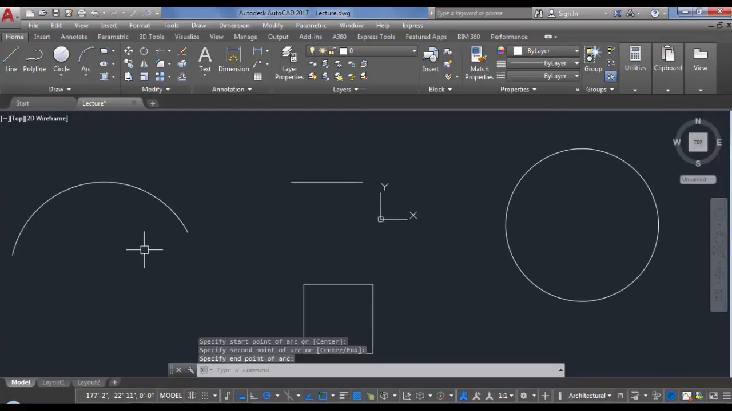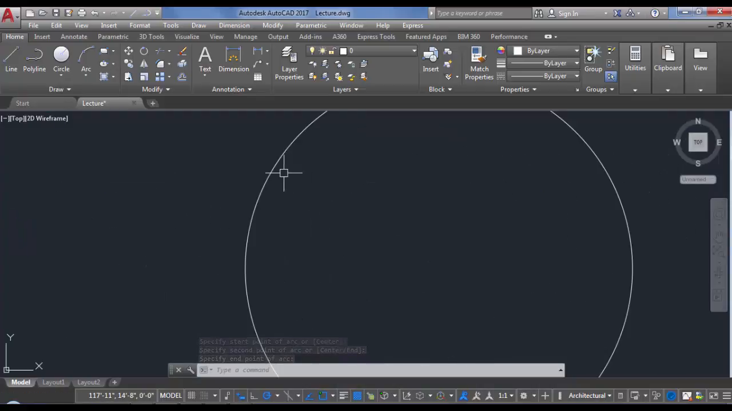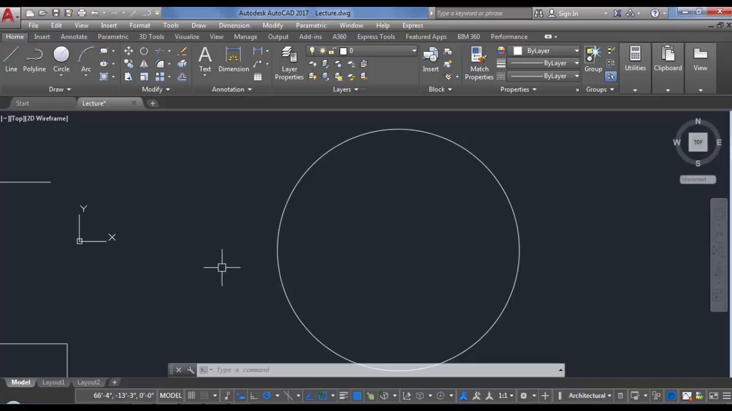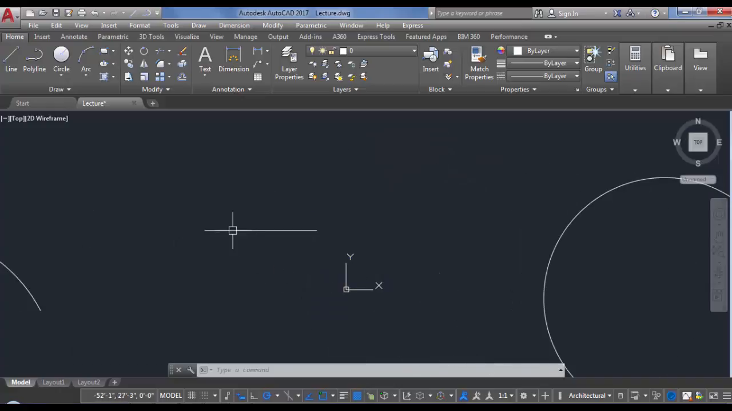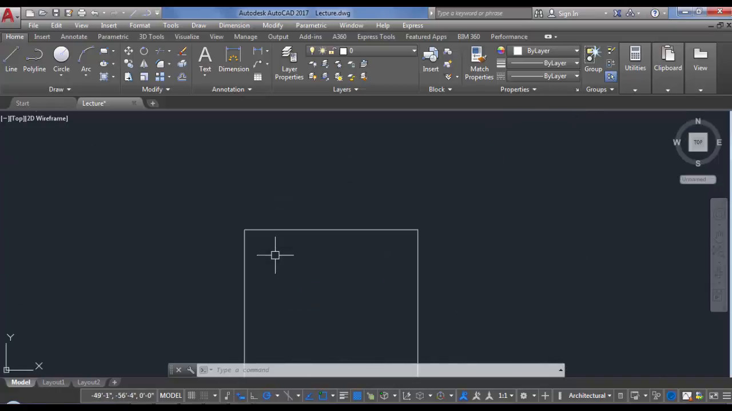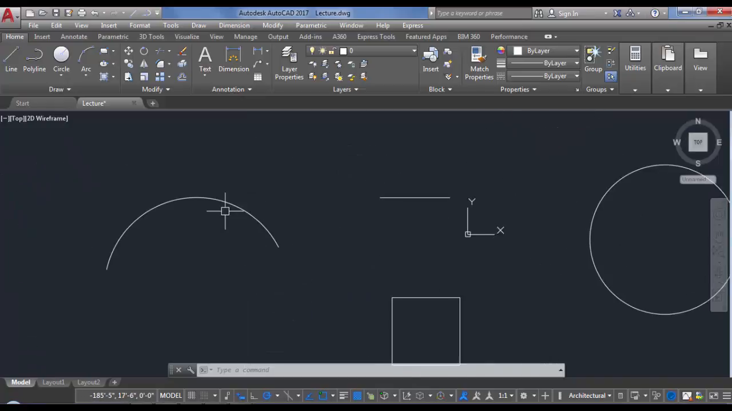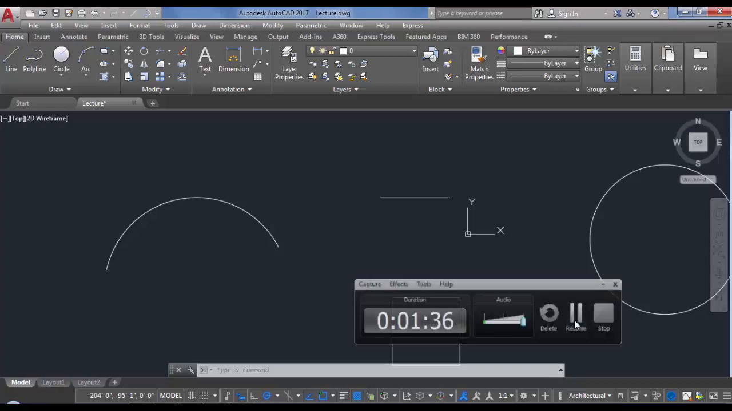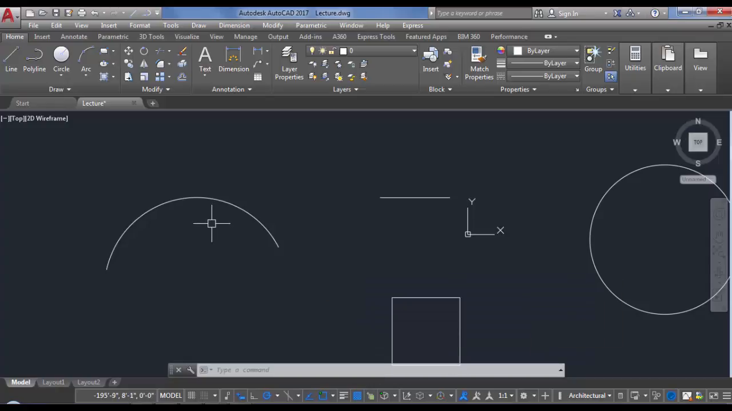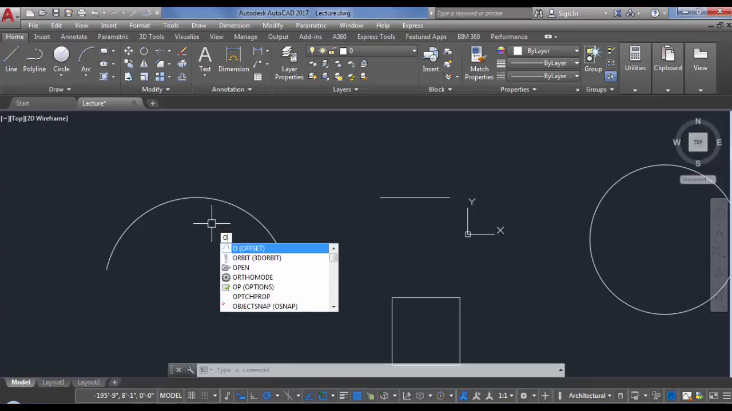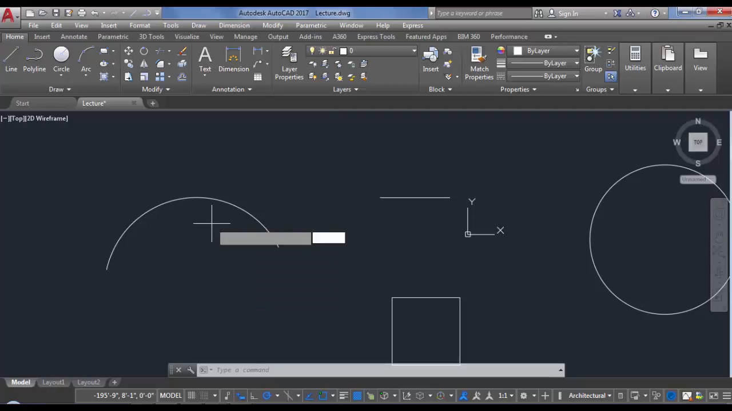Now for example, if I want a circle inside this circle or outside this circle at some distance, and I want a circle perfectly parallel to this one. Similarly, I want a line perfectly parallel to this line, a rectangle perfectly parallel to this rectangle, an arc perfectly parallel to this arc. Now the command for that one is the offset command, O F F S E T, or simply O.